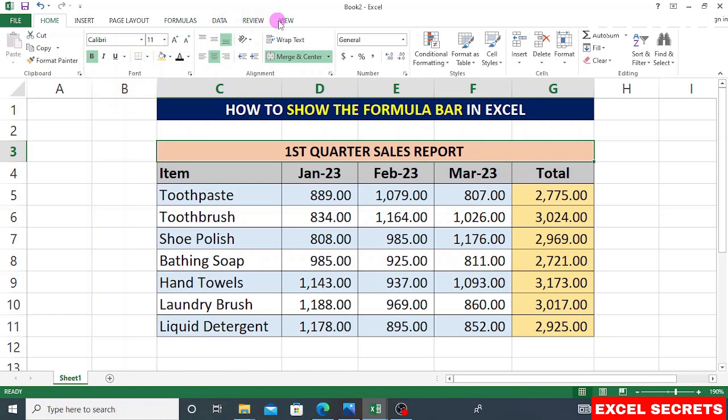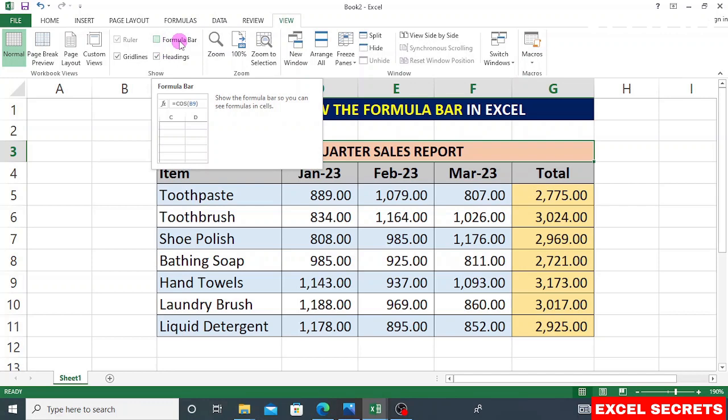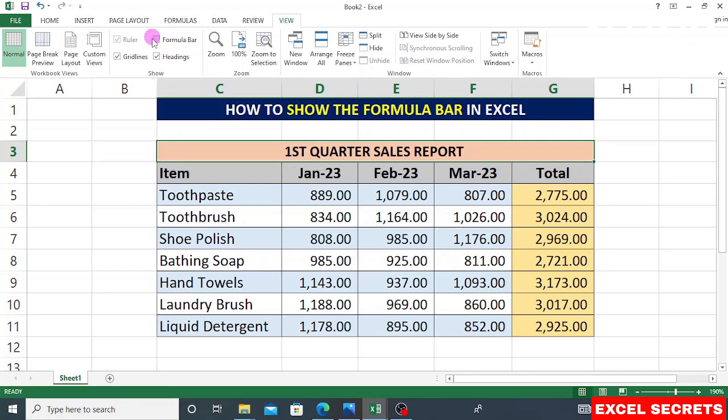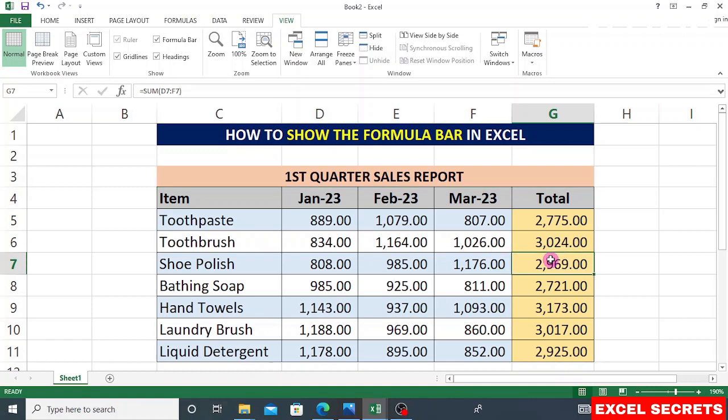So go to the View tab, and then in the Show group, you'll see this icon, formula bar. So right now it is unchecked, so make sure you tick it, and there you go. So you can see now the formula bar is appearing. So if I click any cell, the formulas are clearly displayed. So that's how you show it.